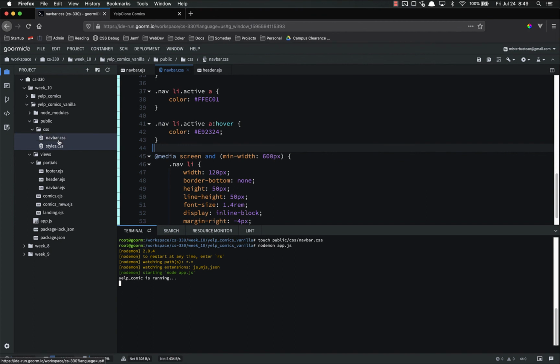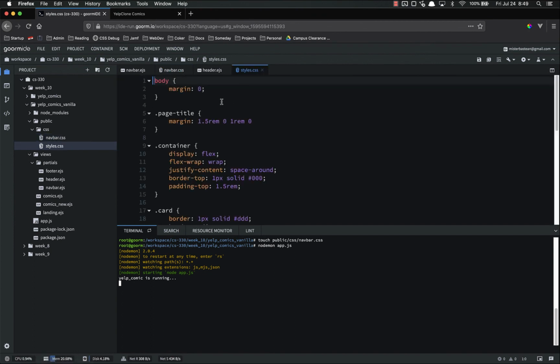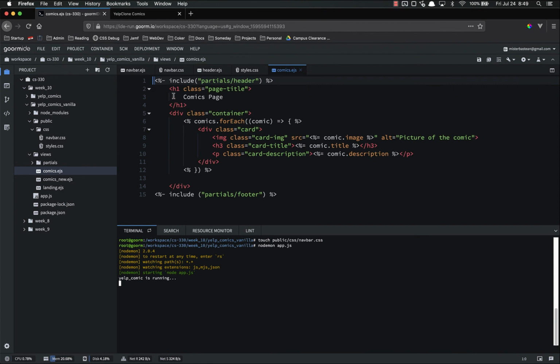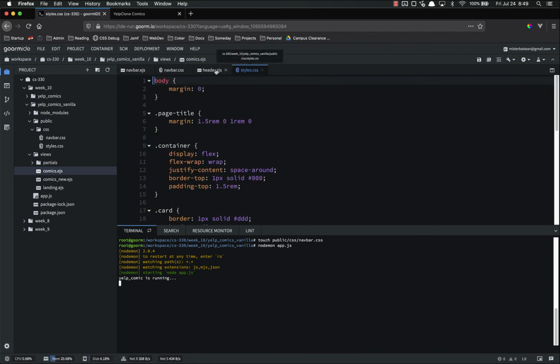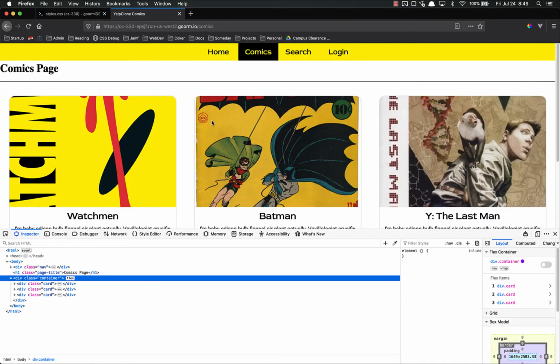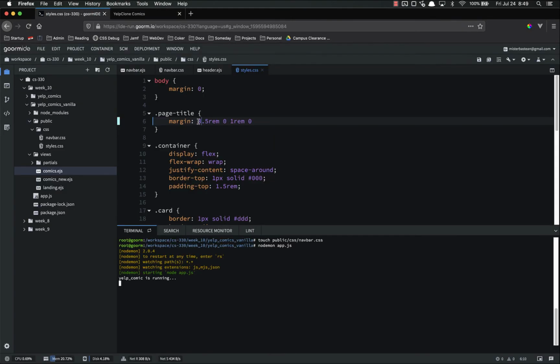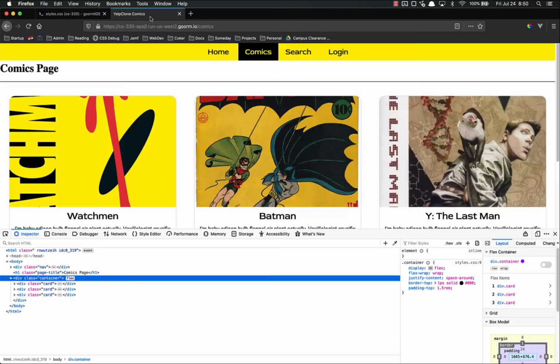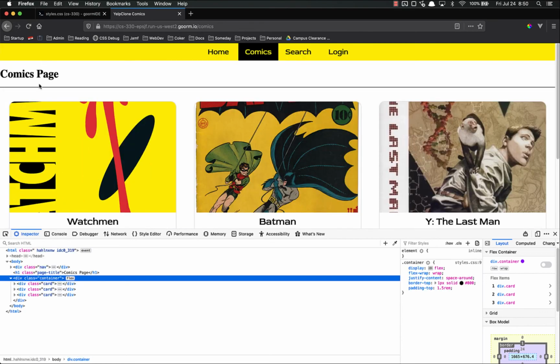So inside of our styles.css, we need to add some space. So let's look at the actual comics.ejs. Start with a page title. So we need to add a margin above that page title. So page title right now, we've got a margin of 1.5. Let's try 3.5. Refresh. Still not quite enough, maybe 4.5. Refresh. There we go, it's nice and centered between the two. And that's how that works.